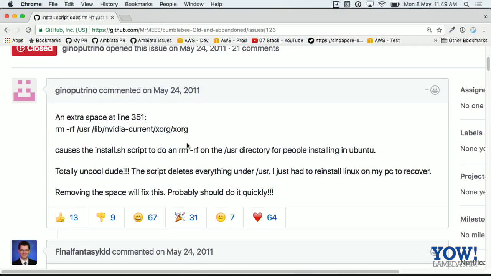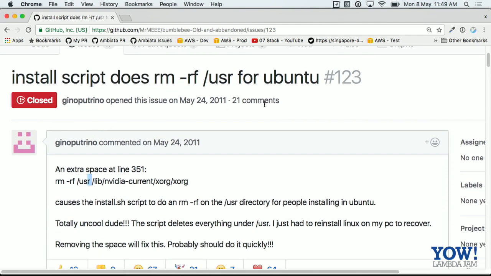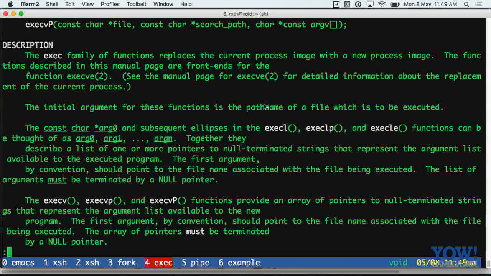There are lots of different ways. This poor person who, on the internet, changed their install scripts to run rm -rf /usr and added an accidental space. You can't actually even get to the code anymore. There's so many comments on it. There are lots of different reasons.